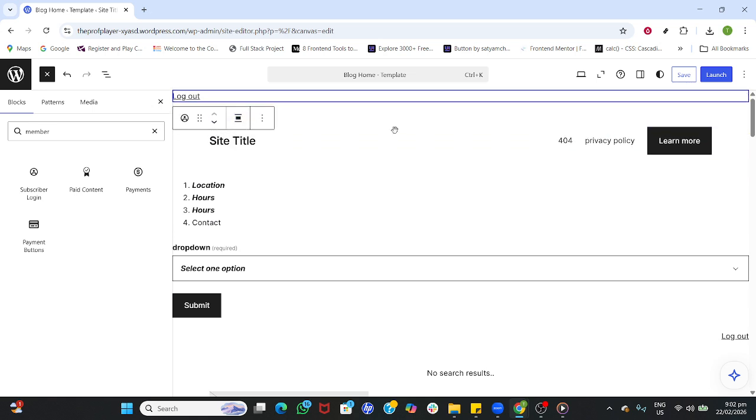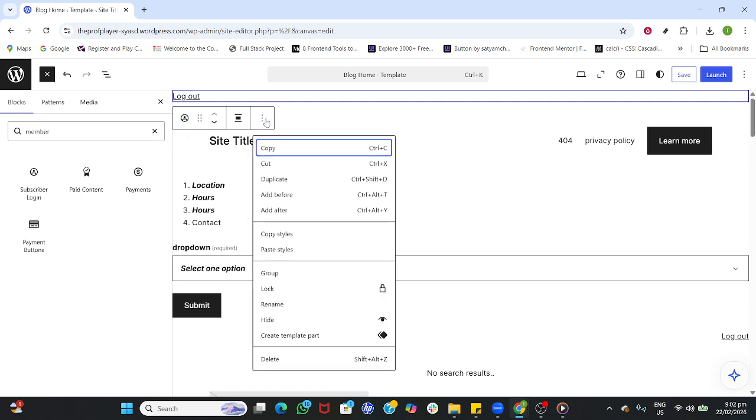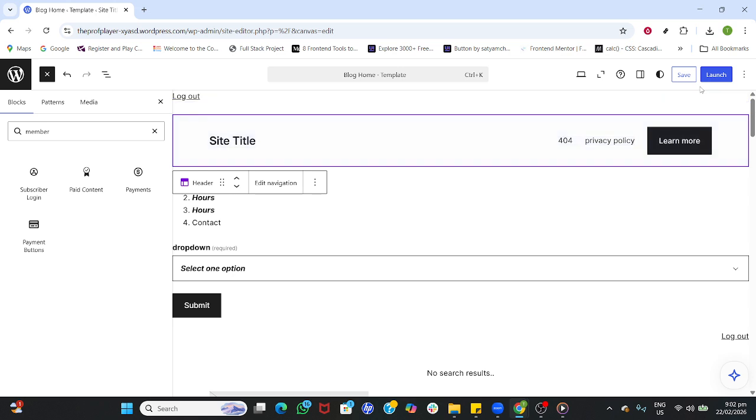If a block seems tricky to select, click directly on the highlighted outline or use the breadcrumb at the top of the editor to choose the right level, such as Group, Row, or Button.